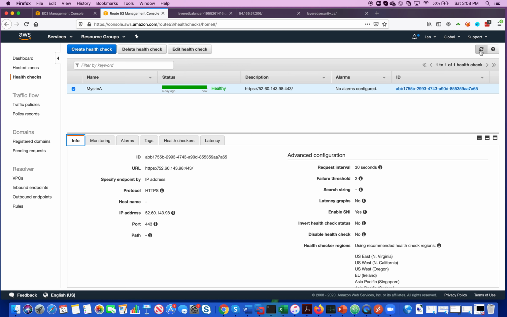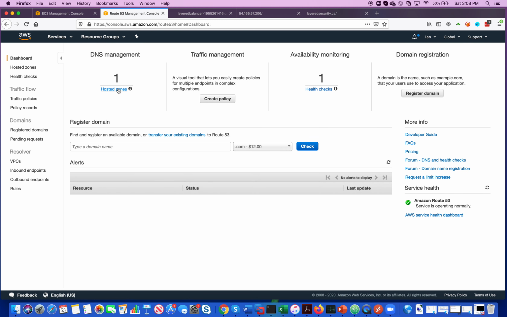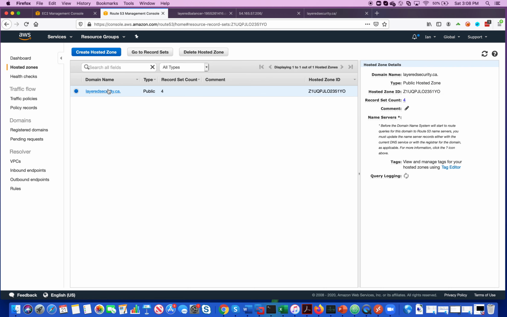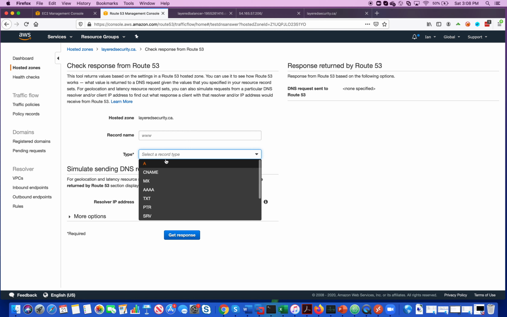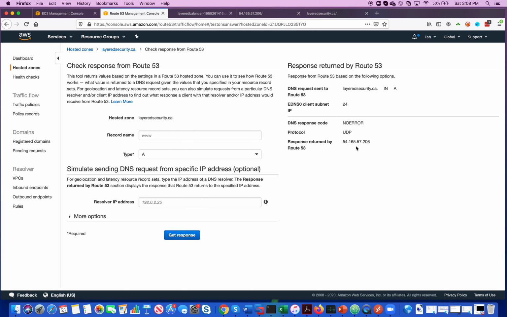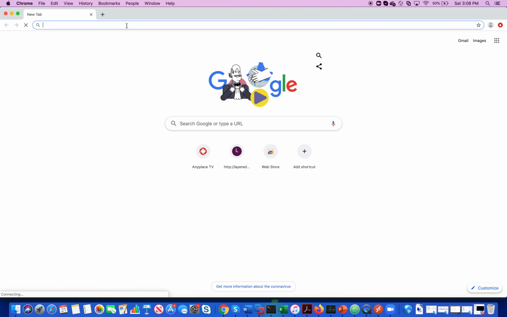Let's refresh here. And look, now my site A says that that server is unhealthy. So if we go up to the dashboard, back to our hosted zone, and we are going to test record set again. Let's see. And now look at that. It's now returning this IP address, which is that. So let's open up Chrome, type that, and there you go.